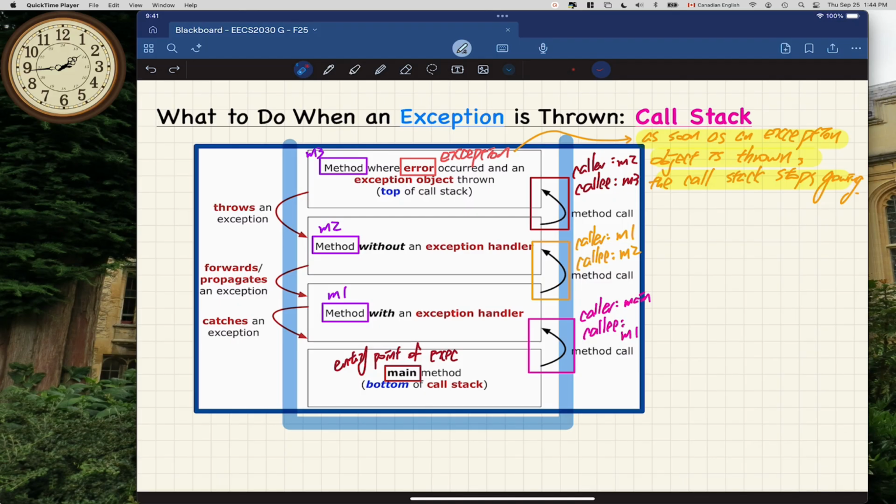One moment. This is something called catch or specify requirements.